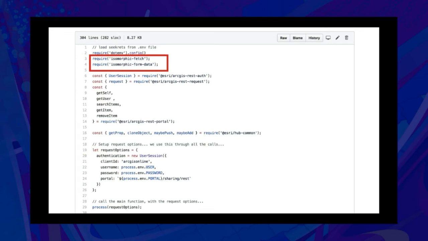Whenever you're working with REST.js in Node, one of the first things you have to do is bring in polyfills for fetch and form data. This is because these are globals that REST.js expects to exist, and they don't exist in the Node environment. But that's one of the only real caveats.